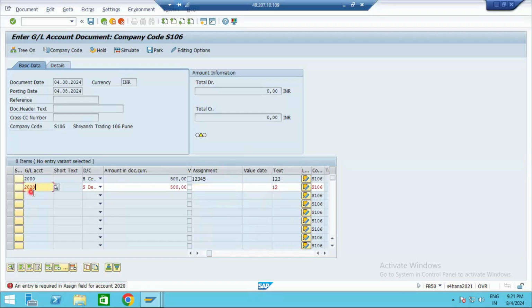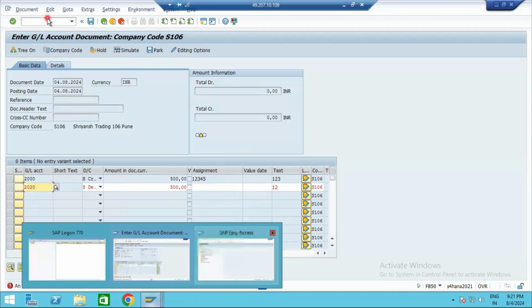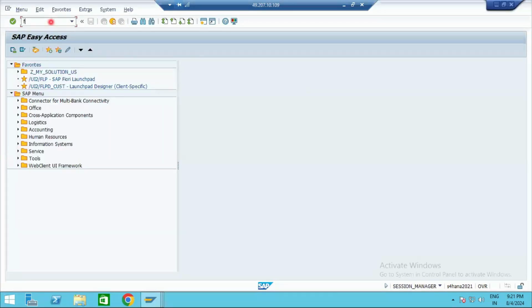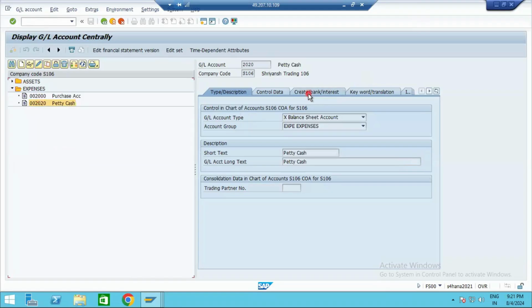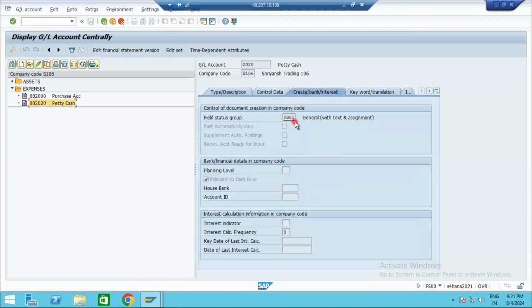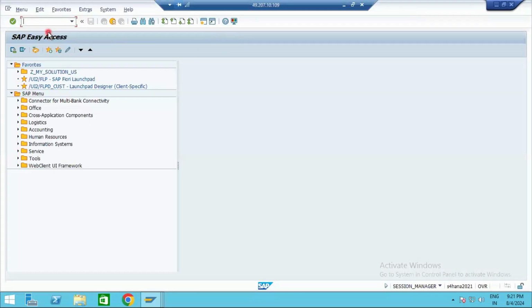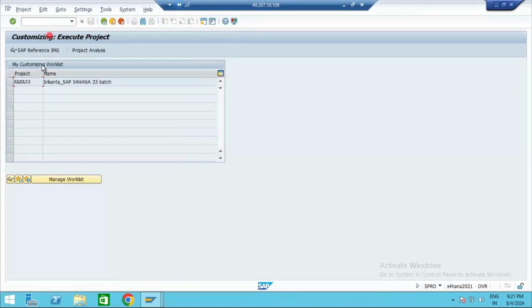So see this GL 2020, right? Go to the GL part, that is, let's say FS00. Okay. Now see that GL 2020. For this GL, see which field status group is assigned. That is YB01, right? The field status group is assigned as YB01. So go to that group and make that field optional. So from where do we have to go? What is the T code for that?